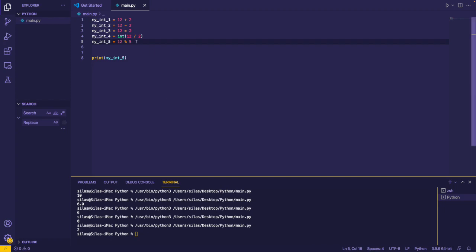So that is how you use arithmetic operators in Python. They're pretty straightforward, they're nothing too complex, but they are very useful and essential to know when programming in Python.